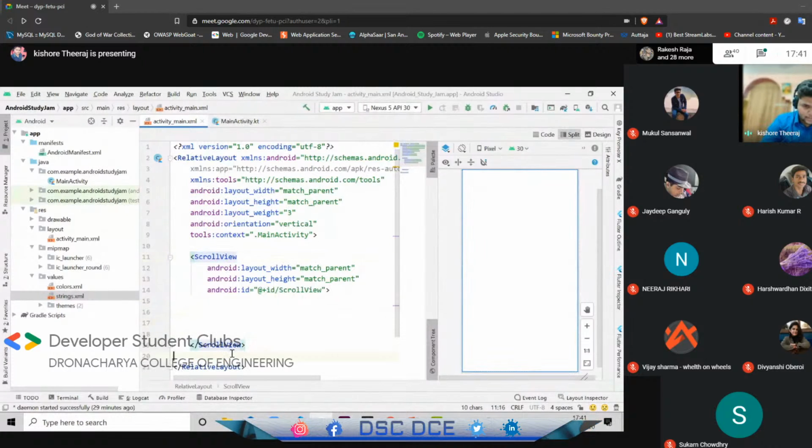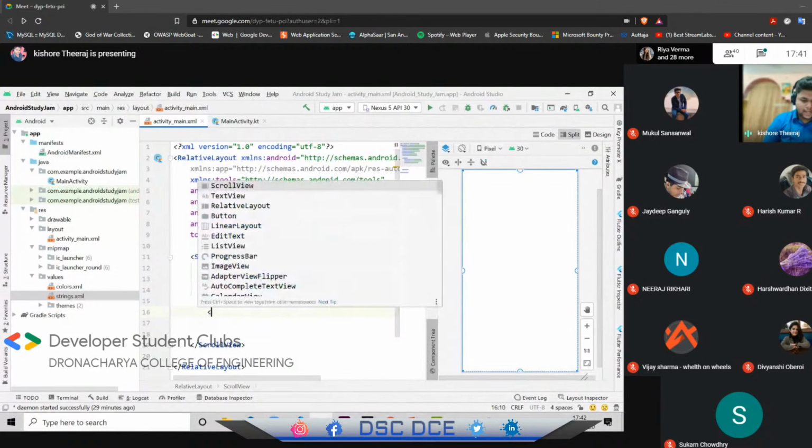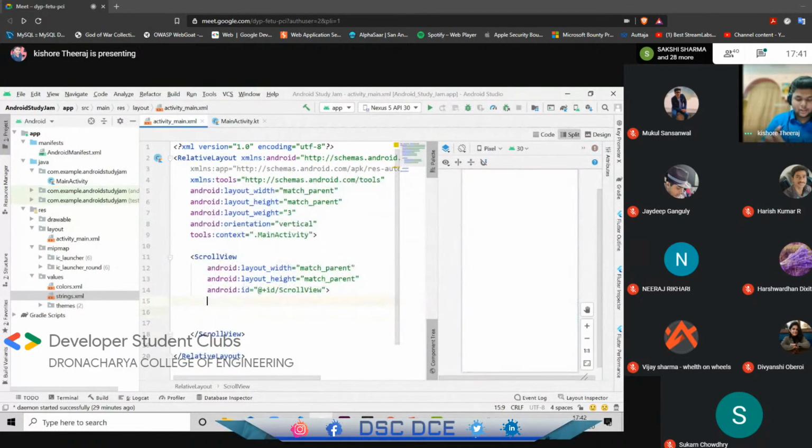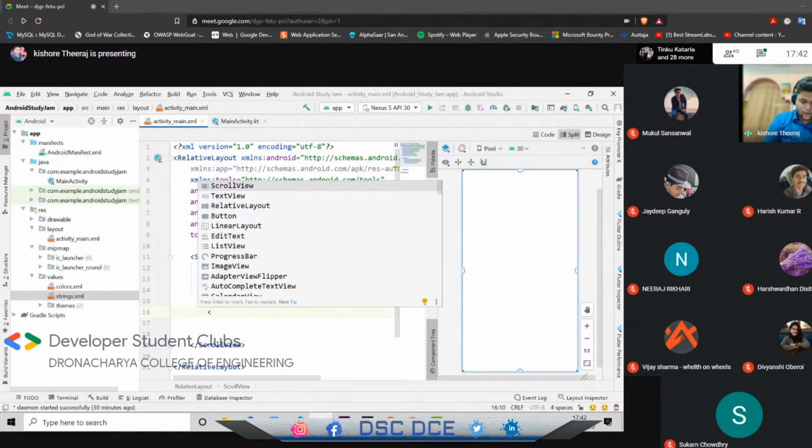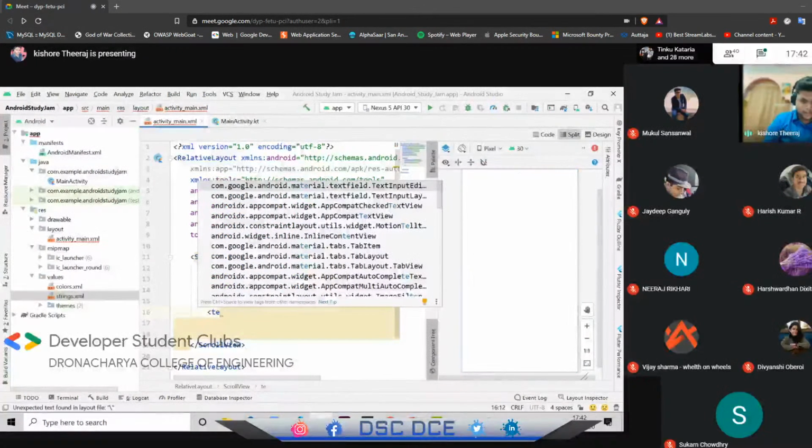So this is the opening tag and this is the closing tag. Inside the scroll view, you can have only one widget, or rather only one layout. So you should not directly give a text view and so on, because a scroll view can have only one view. So you should always try to give a layout, either a relative layout or a linear layout or anything, because a scroll view can contain only one thing. For example, let us give a text view now, for error purposes, I'm showing.